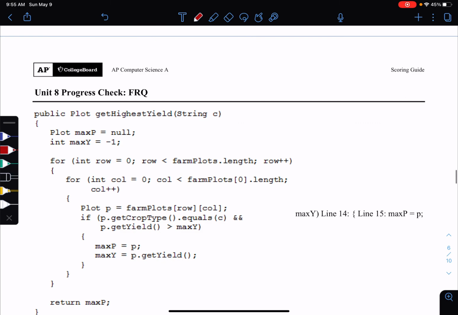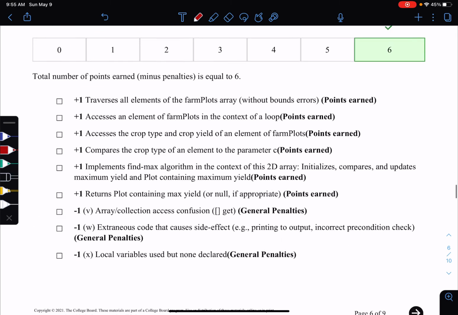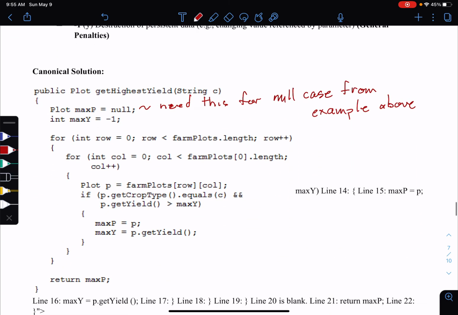So the first thing is, I think I have more notes on another one. Here we go. You need to have a plot to return, and they called it max p. So you created one, and right now it's null, and you're going to copy the plot that has the highest yield into that, but you should initialize it to null. So if you didn't put that in there, just make a mental note of it. And then you need a max number to keep track of which one is currently the largest. And you could probably initialize that to 0 as well.